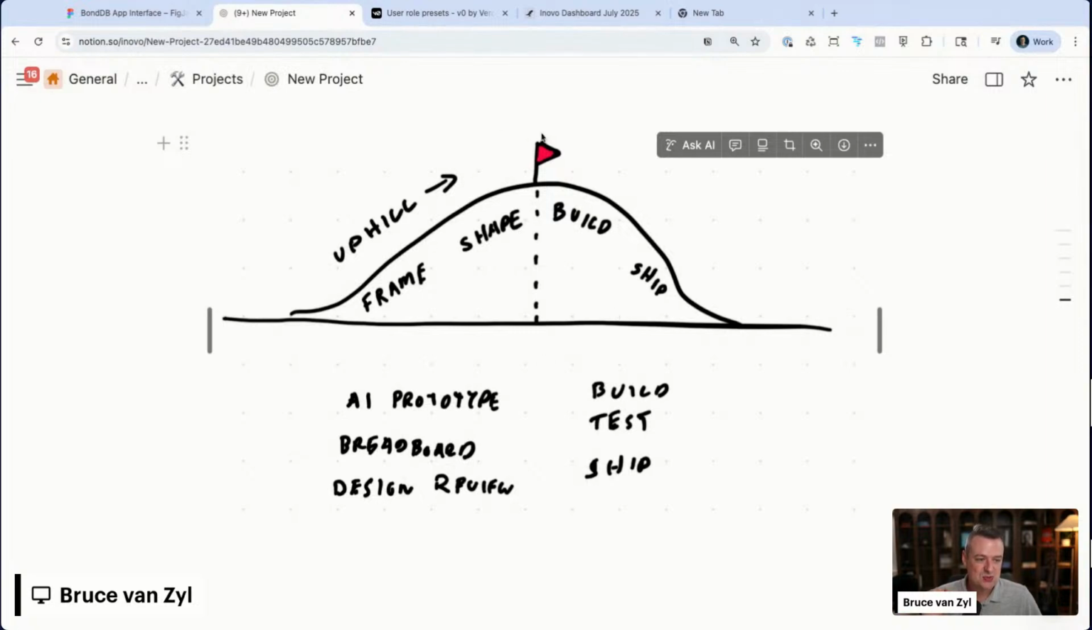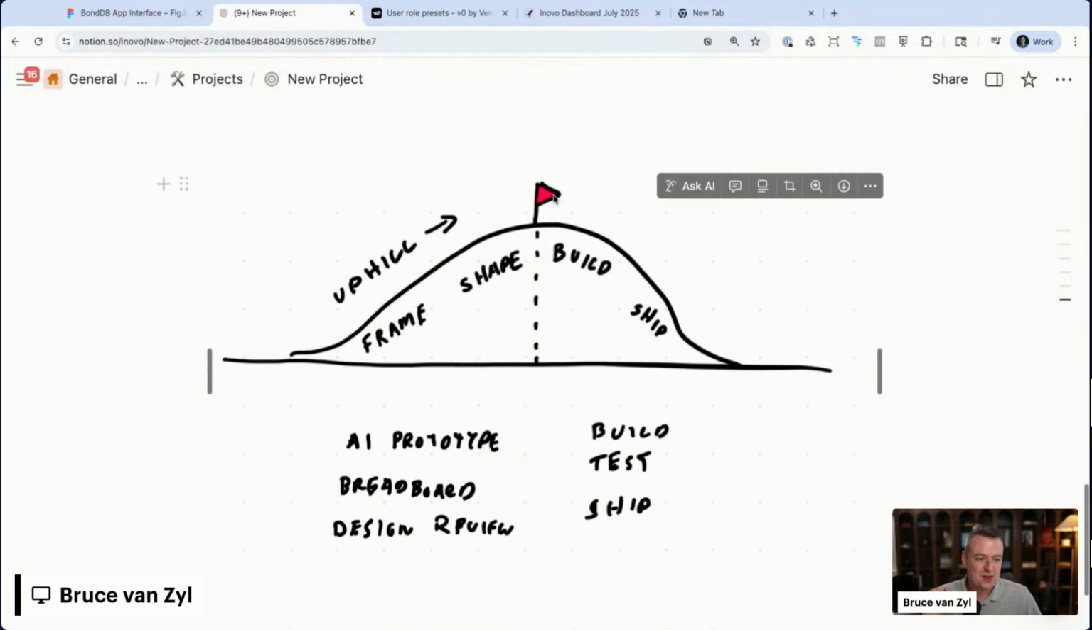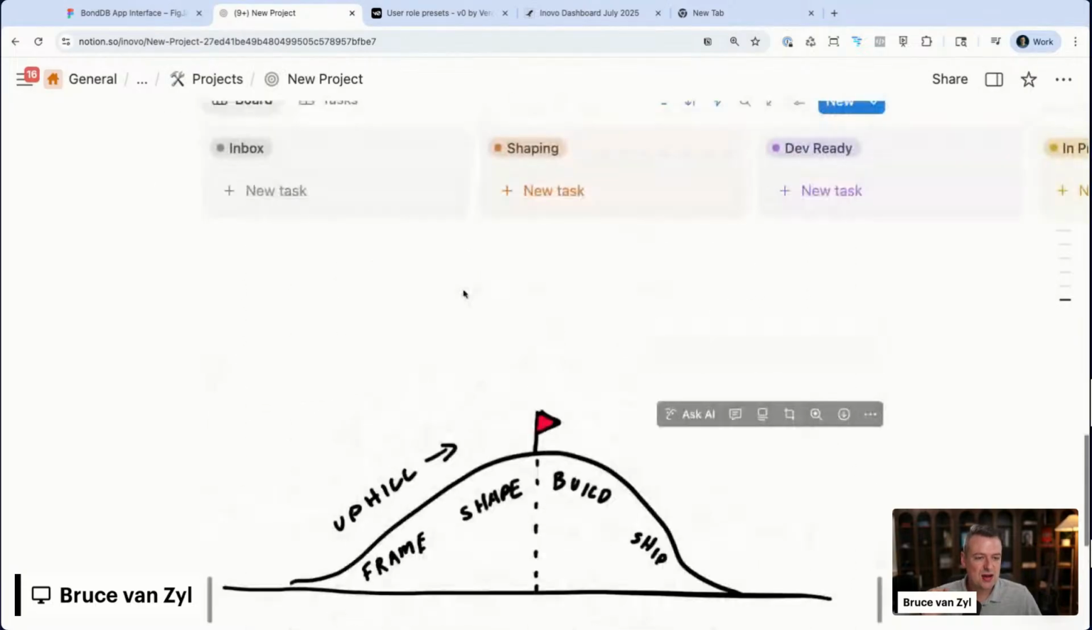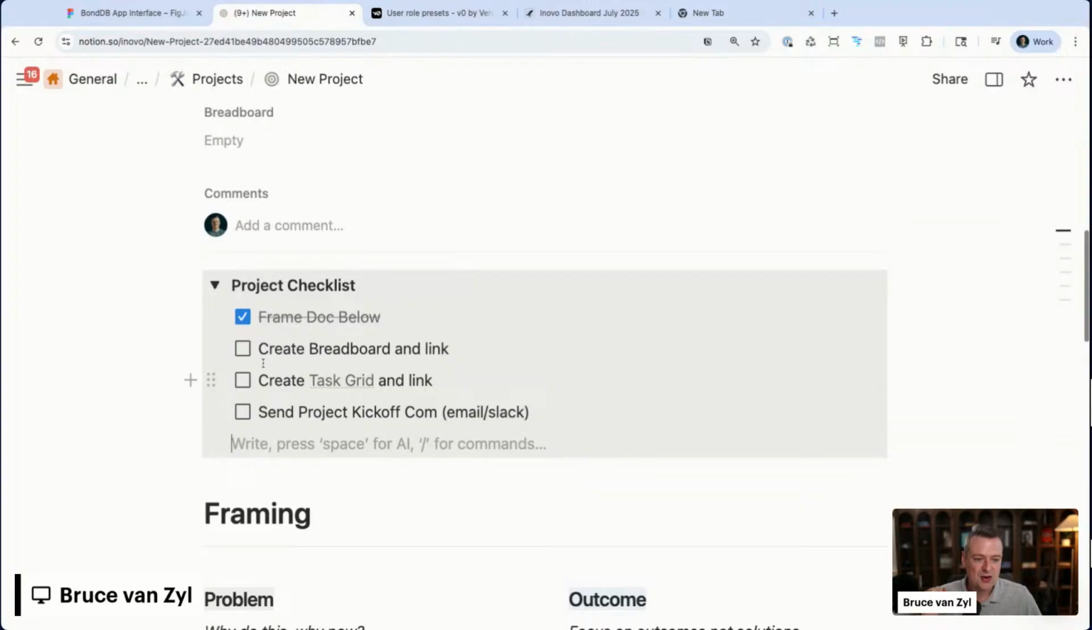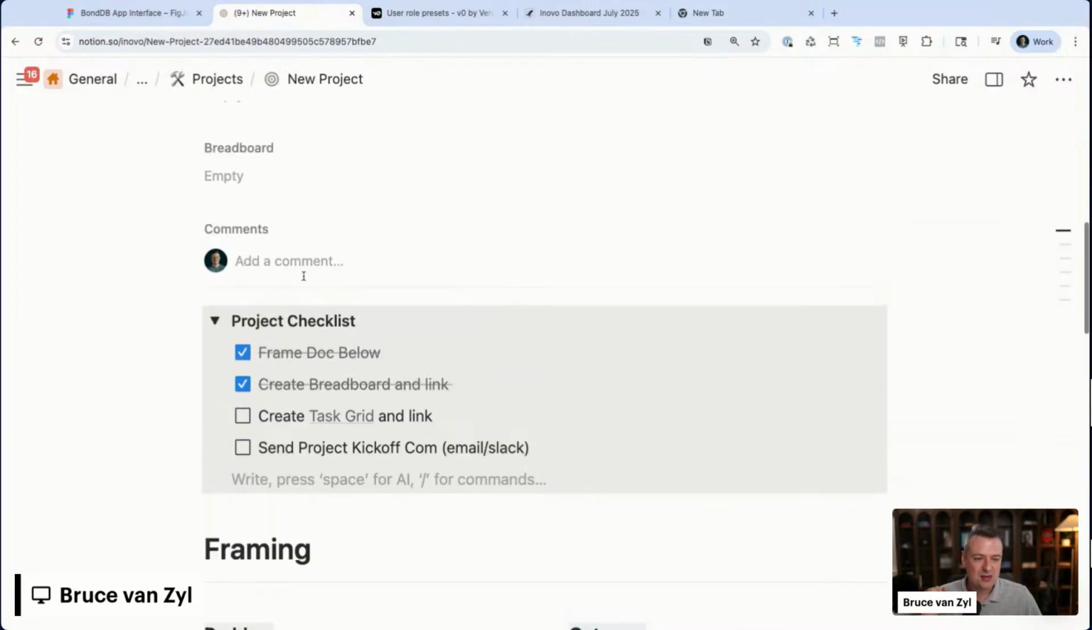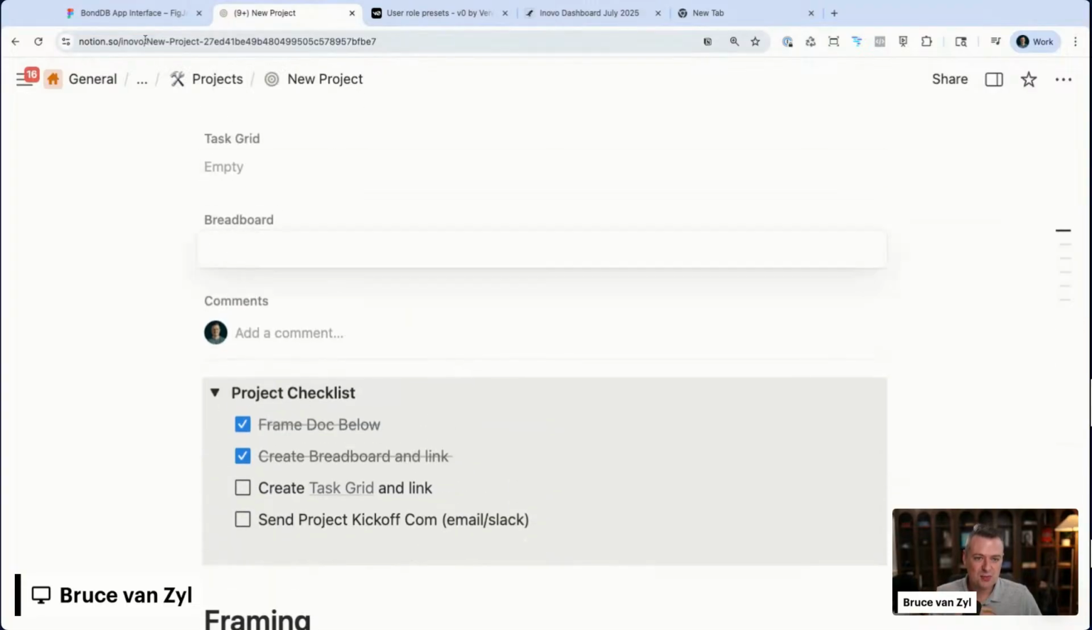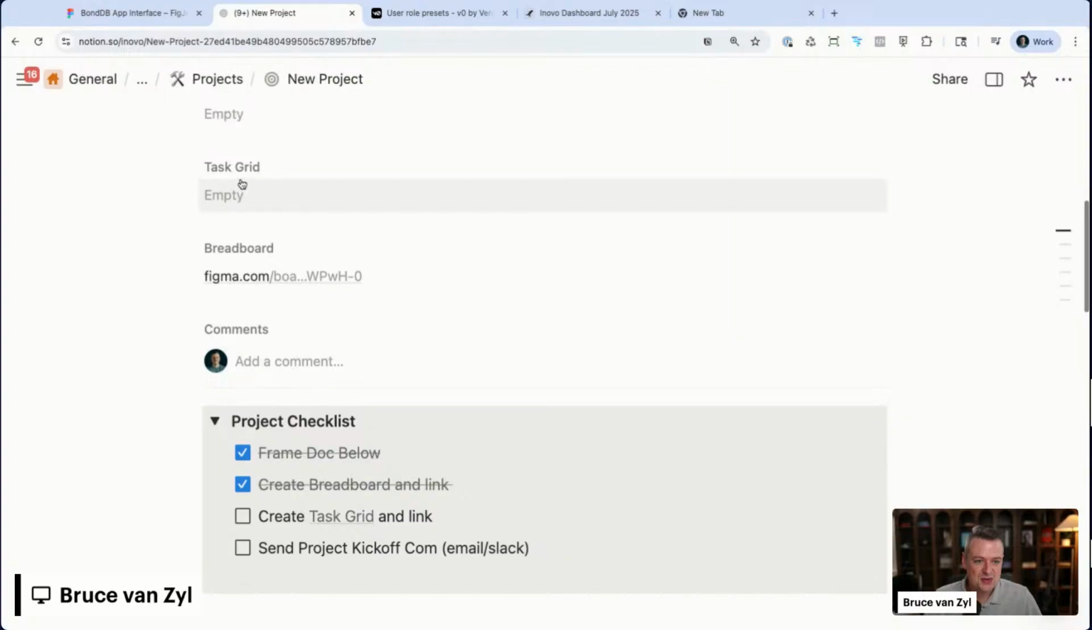So once we reach this point of clarity, this is where we want to create what we call a task grid. So we've created the breadboard, we've linked it in here. All we do is grab the link like this, paste it in there, and now I've got a little link to jump to it later. We create what we call a task grid here.